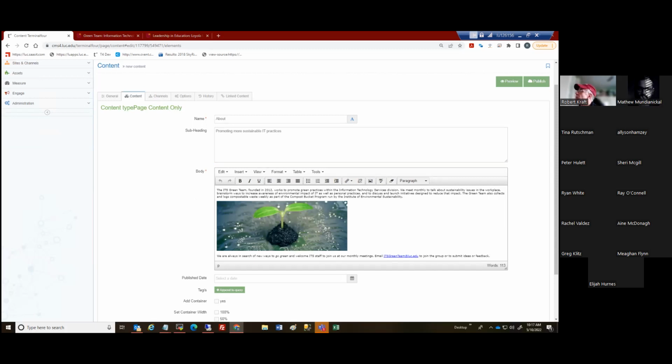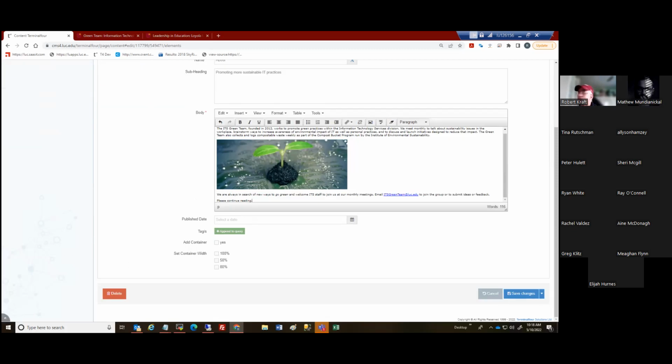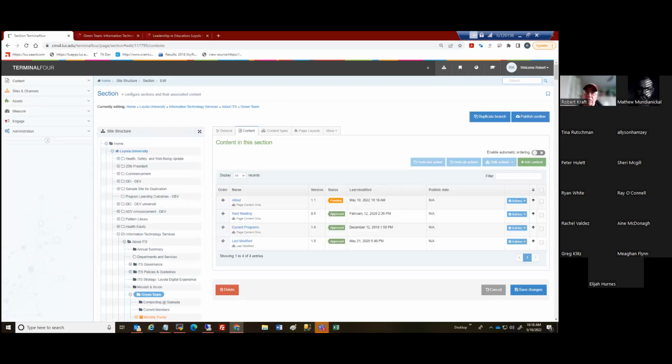So I don't really want to mess this page up for anybody, but I'm just going to type some text in here. Something like, please continue reading. Now, once you add some text, one option is to simply save it. I'm going to go ahead and save it. I'm going to click Save Changes. You get a little message that says updated, and it bounces us back to the content tab. Okay, it will always do that.